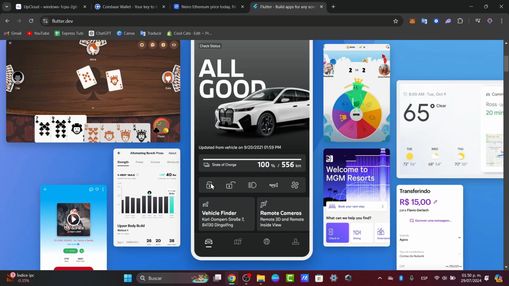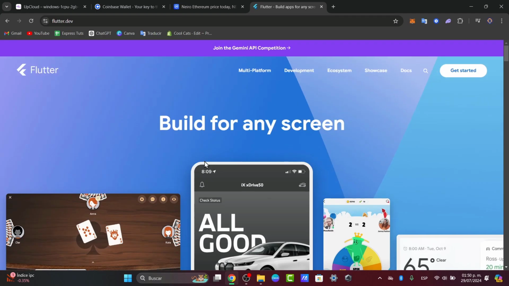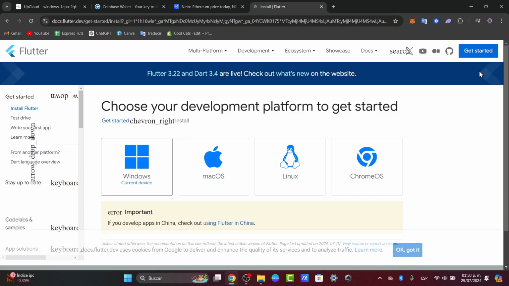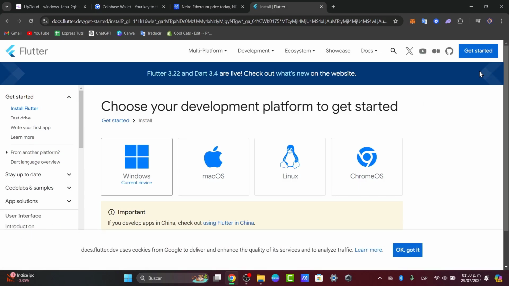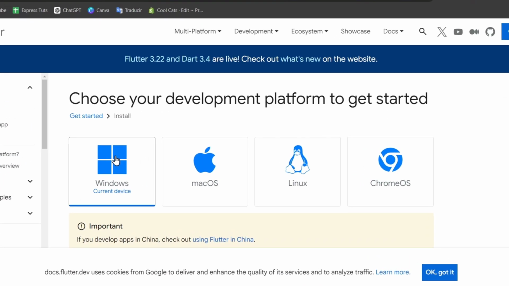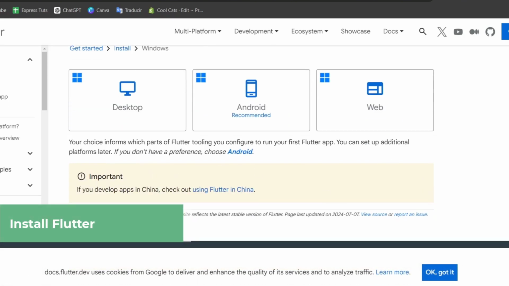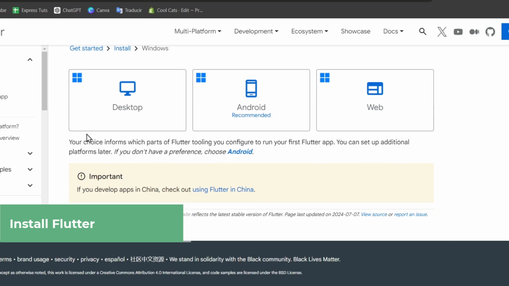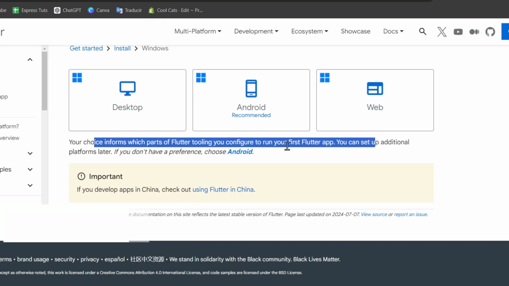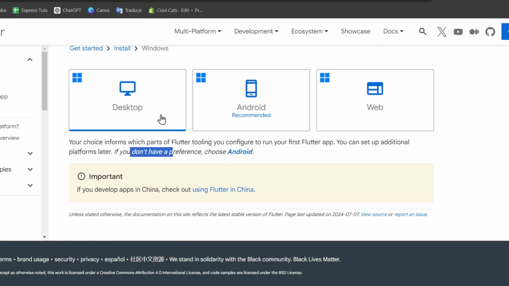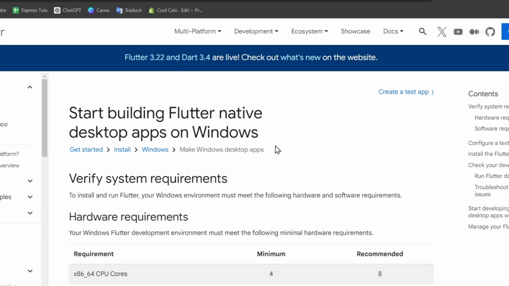To install Flutter, head over to the official Flutter website, which is flutter.dev, and choose the option that says Get Started. It's going to show you which platform to get started with. In this case, we're going to be using Windows because it's the current device we're using. My choice informs what part of the Flutter tool is configured to run the application. We can set up additional platforms later. So I choose to install directly for desktop.